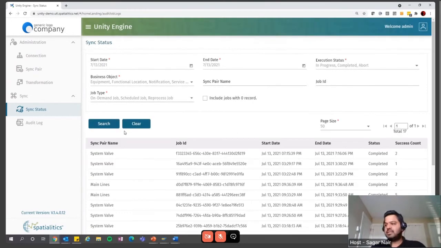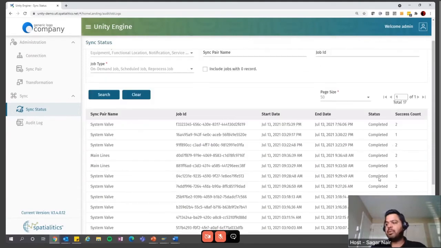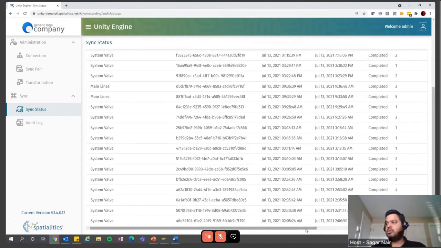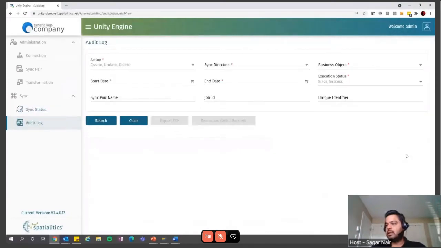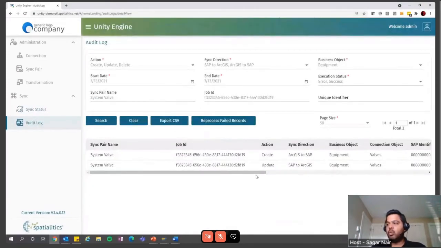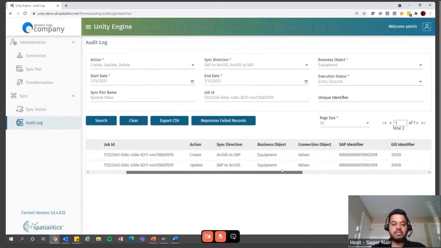Right? And as you can see, if you look at the first entry and the timestamp, I'm in the Atlantic time zone, that's why it shows as 7:16 p.m. But it shows it is completed and the success count is 2. So let's look at what happened behind the scenes. If I need to look at more details of this job that I just ran, I can click on View Logs. And here it would tell me what actions were taken behind the scenes by Unity Engine.